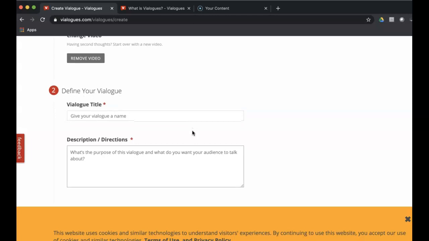So define this, give your Vialogue a name. Now, it would seem right now that it's not that important to have a specific name or a very detailed name, but if you're going to use this tool a lot, if you're going to have, let's say, one of these a week in a particular class and you have multiple classes, have a title that clearly identifies what it is so that you don't have to open all of them up and watch them every time you want to provide the link to your students. So come up with a specific name.